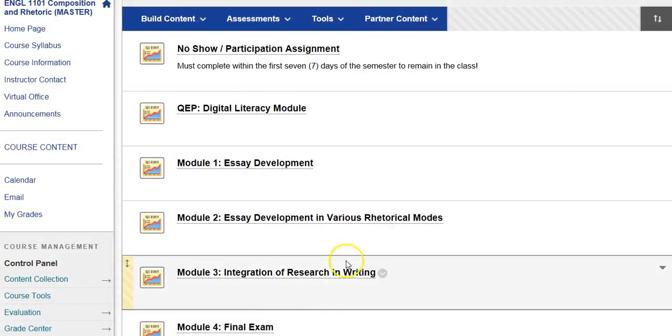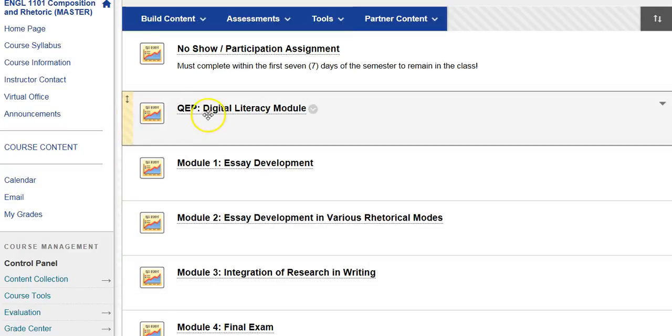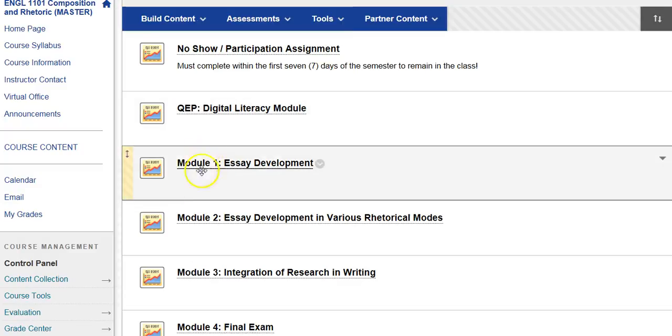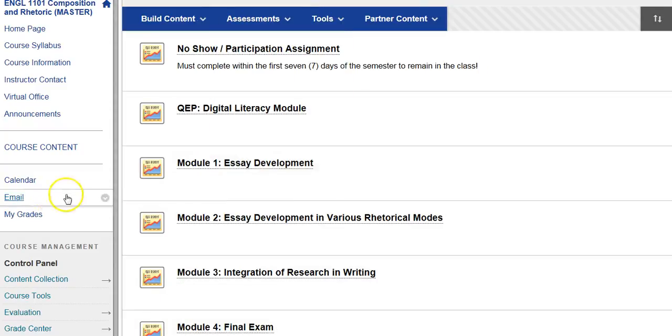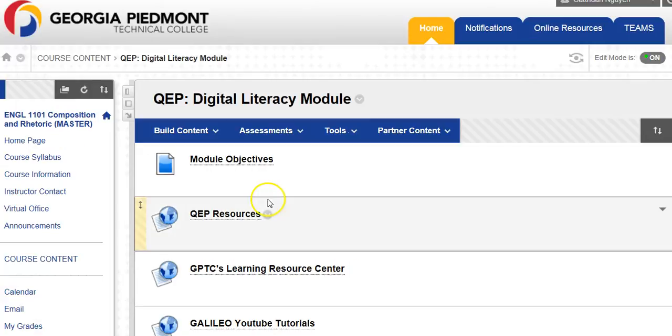Okay, so this is the course content of the English 1101 master shell. As you can see here, I've added a new module and named it the QEP module, because just to keep it organized, I think that all QEP items should be contained in the same place. All right, but everything else should look the same. We still have the three modules and the final exam and so forth. So let's take a look at the QEP module.